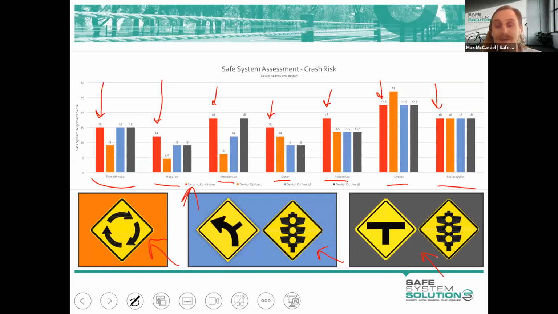Design option 3B, as it's referred to, is the final bar in each cluster, which is a T intersection that is signalized. So what's happened is this is at concept design, and the client has produced some different options. And they've said, let's do a SAFE System assessment to see how well these design options rank in terms of their alignment with SAFE System principles. So really handy to have graphs like this to readily see where the risk is still present.